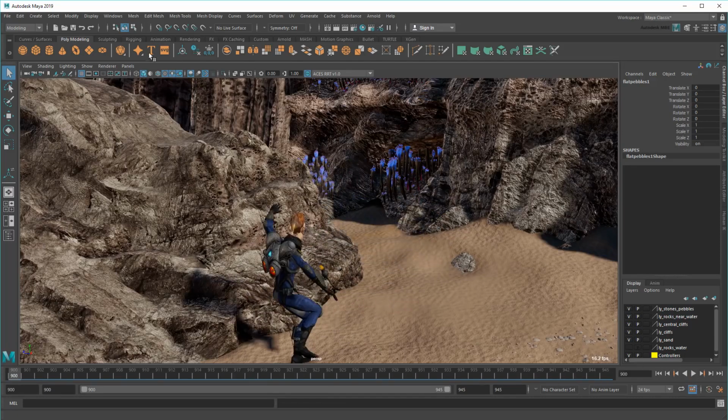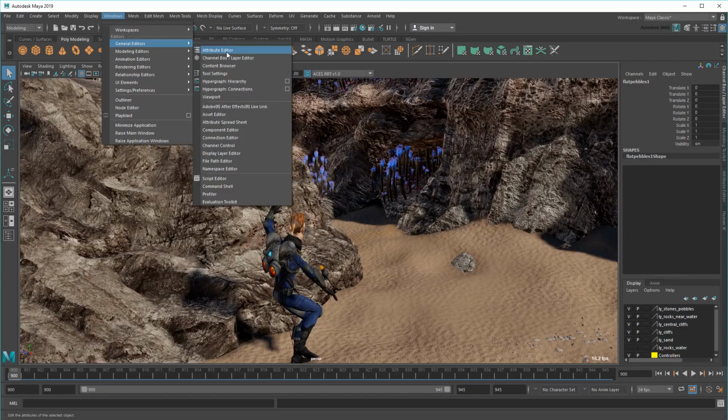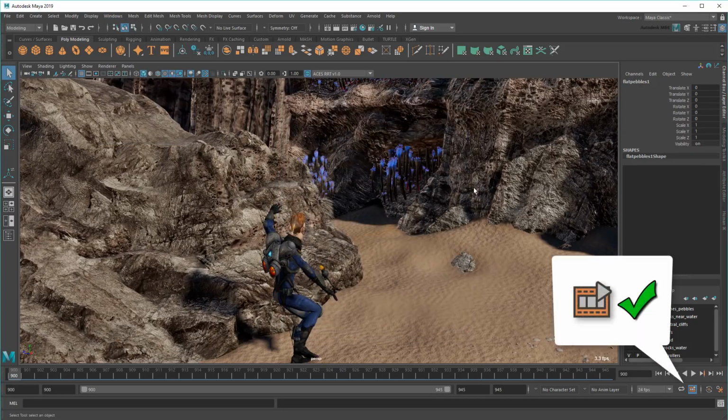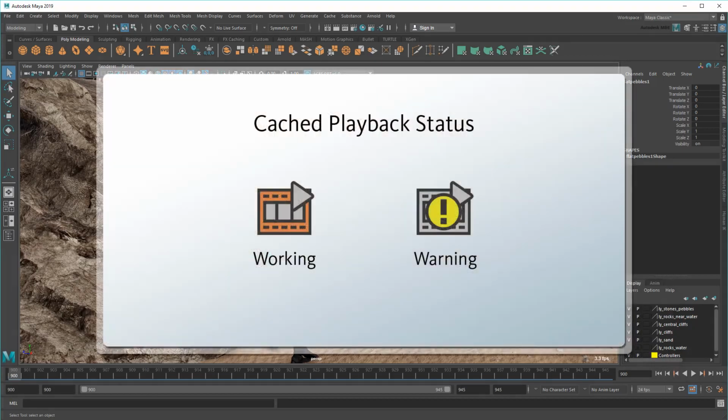It also pays to make sure that parallel evaluation is turned on up here in the evaluation toolkit in order to get the most out of this feature. And make sure there's no exclamation mark over top of the icon. If that appears, then that means something in your scene is incompatible with cache playback.